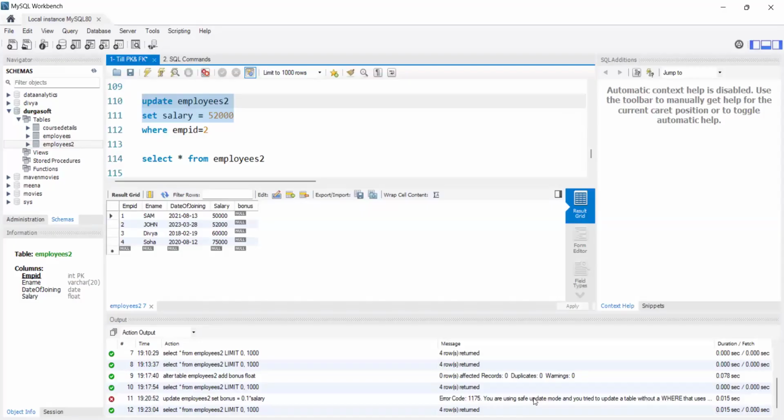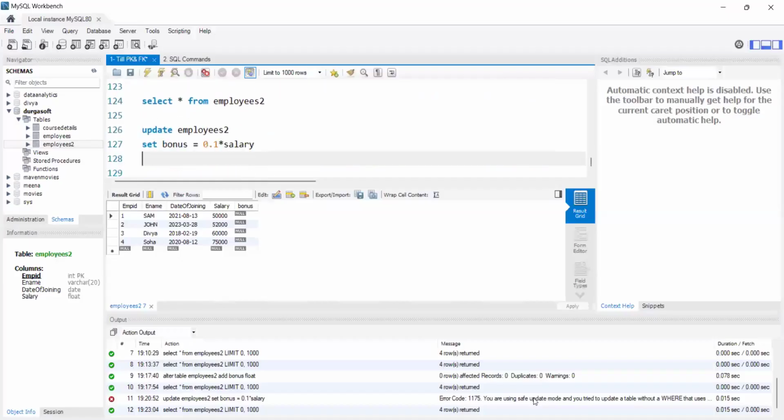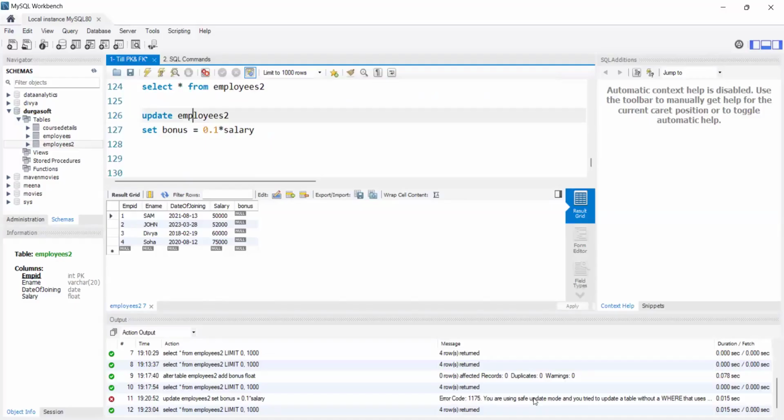To avoid that, they are using a setting called safe mode. It is on by default. Whenever we want to use any update command without a where clause, we need to change that setting. We need to turn it off, and then execute this. Then only it will work. Especially to tell you about this setting, I gave you this question. Let's see how we will make that change.